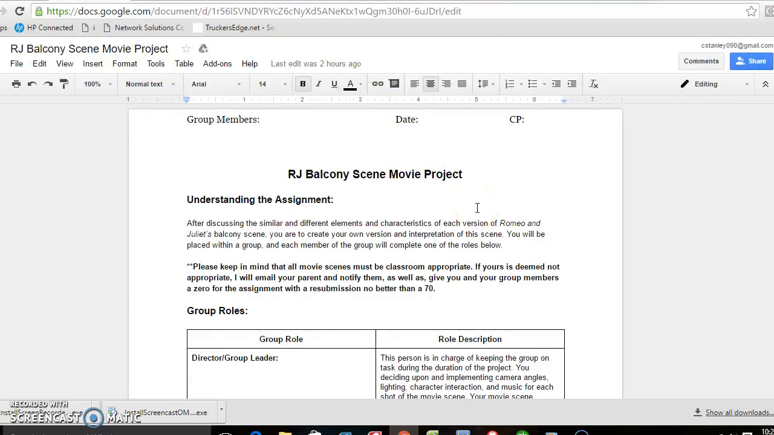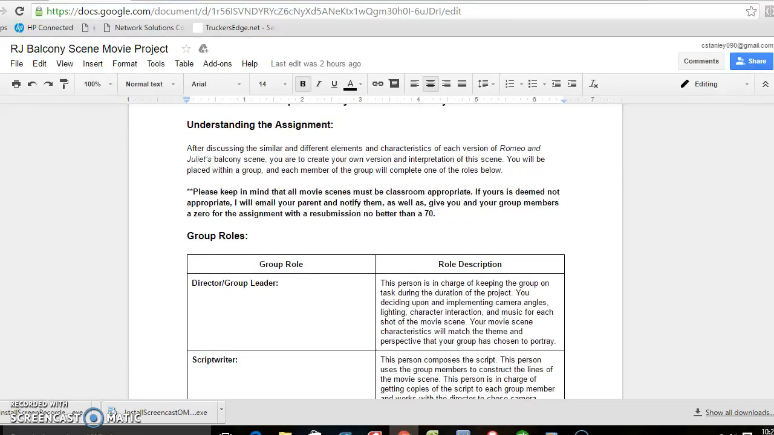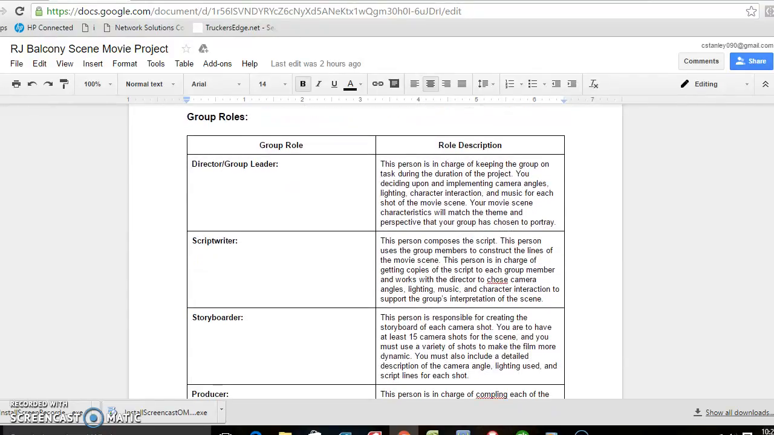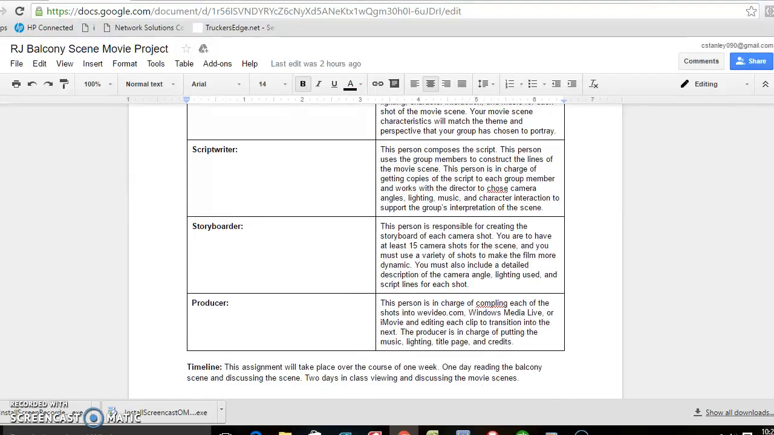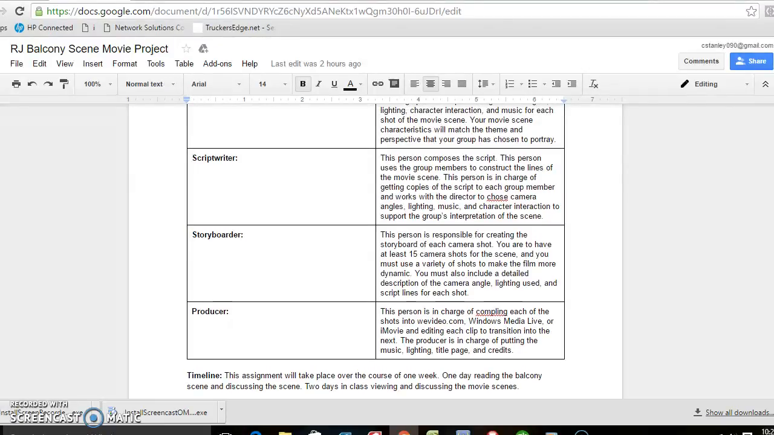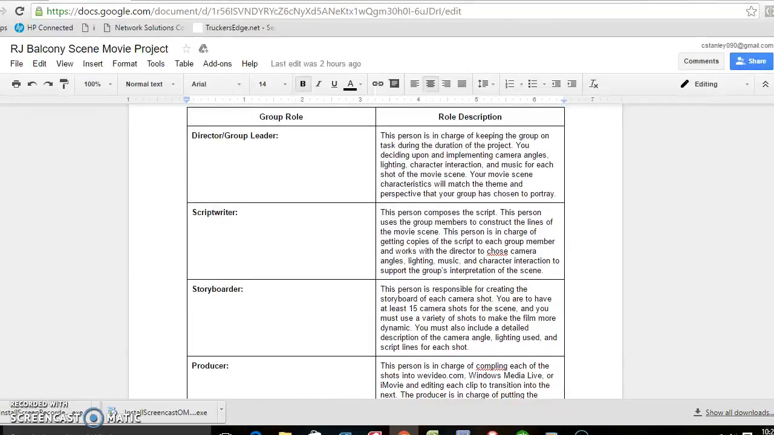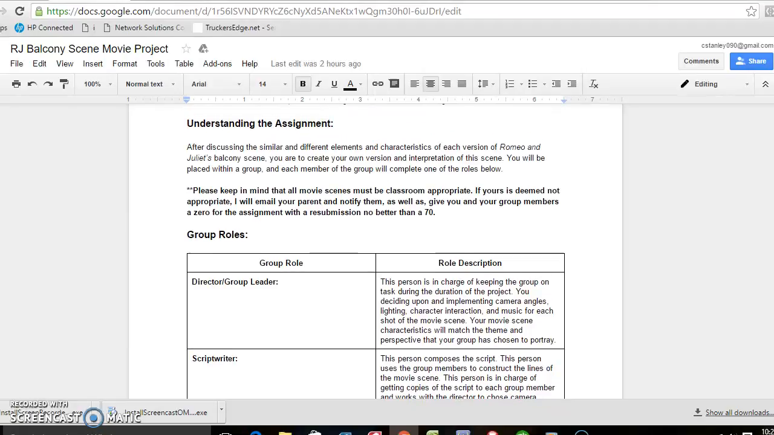Lastly, I gave you the Romeo and Juliet balcony scene movie project assignment sheet. So I'm going to briefly just go over this. I give them a brief description of what I'm wanting them to complete, and then I give them a detailed description of what each role is within the group. And then for the timeline, I just gave you an estimate of what I would think it would take to create this. I actually think that my 1 week is probably a little too short. I would probably need more like a week and a half maybe to complete it from start to finish.